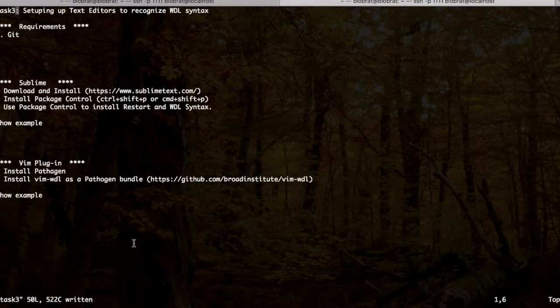The first one we'll start off with is Sublime. So here we'll be downloading and installing Sublime. Next we'll install Package Control, which will allow us to install two packages. One would be Restart, the other would be WDL syntax.